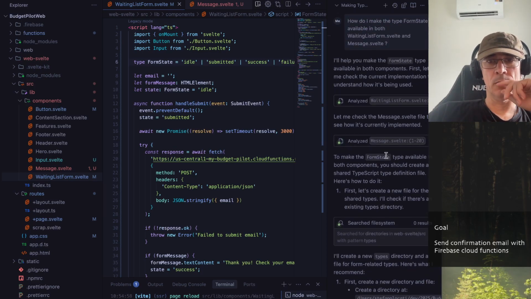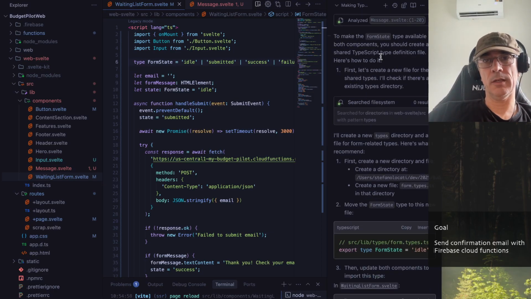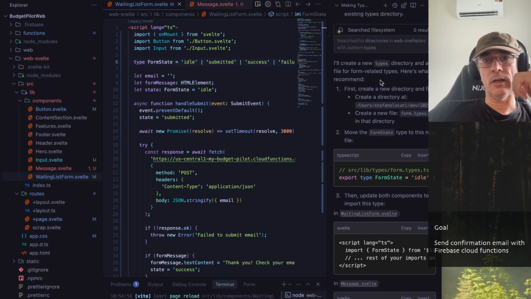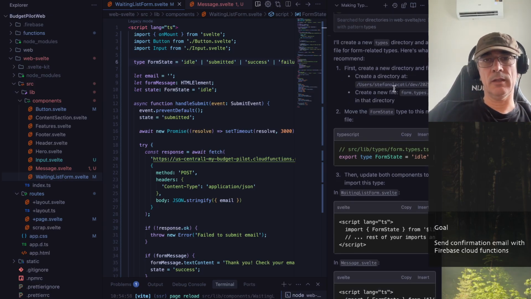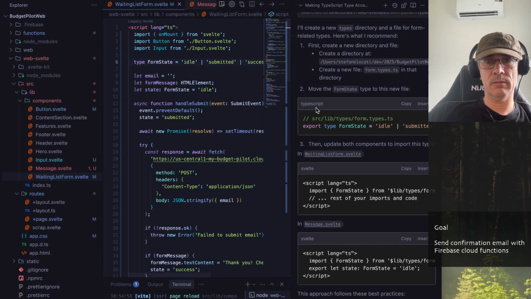Okay, let's scroll up. To make form state type available in both components, you should create a shared TypeScript type definition file. Let's create a new file for the shared types. I will check if there is an existing type folder directory. I will create a new types directory and a file for form related types. First, I create a new directory and file. Move the form state type into these new files. So I'm in chat mode, so it can modify my sources.